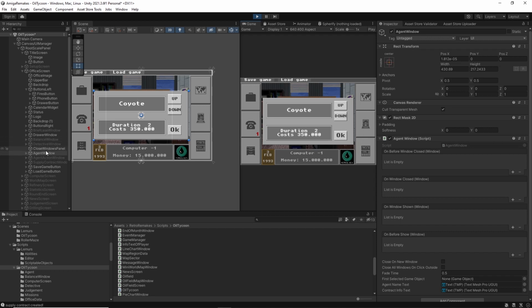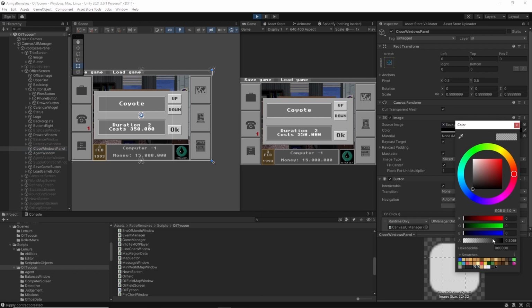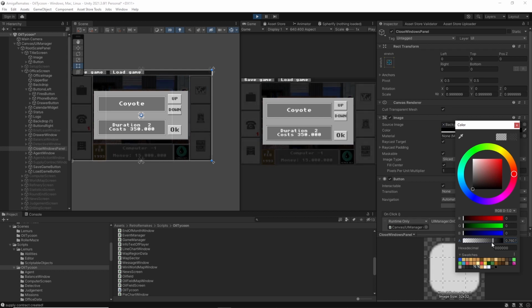But the Close Windows panel is useful nonetheless, because we have buttons here in the background. And if we don't have this Close Windows panel that catches our mouse clicks outside of the main window, then we would be able to click those buttons in the background. And that is not a desirable behavior to open other windows over that window. The panel also has the side effect of darkening the background a bit, so the currently opened window is a bit more visible. You can see it here, the image has a black color and the alpha value is set to 30%. If we raise it, you can see what that does.